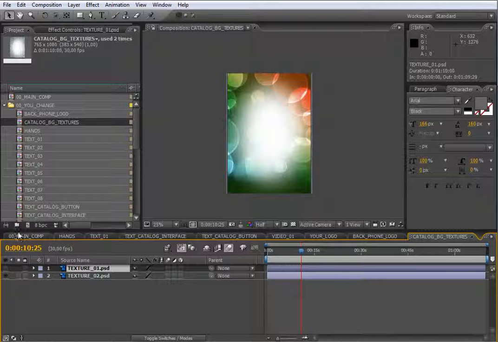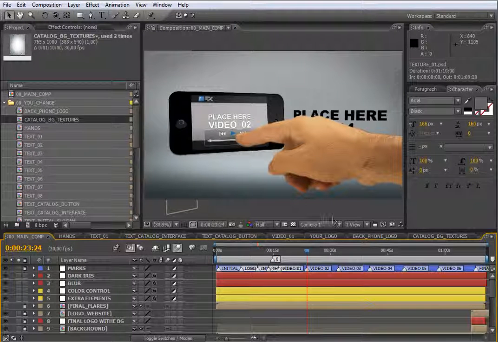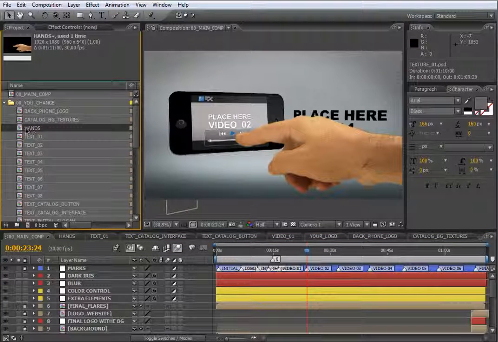Let's go back now to the main composition and move the indicator over the Video 02 mark. There is another object that you can choose using the same on or off process. I'm talking about the hands. As you see here, we have a male hand, but what if we want to use a female hand? We keep that in mind for you. Let's open the hands composition from the UChange folder.